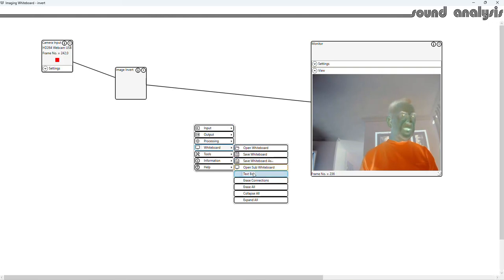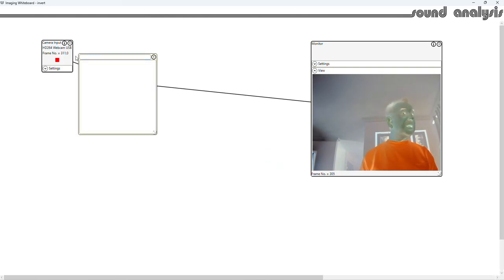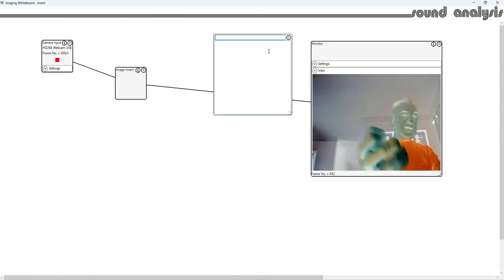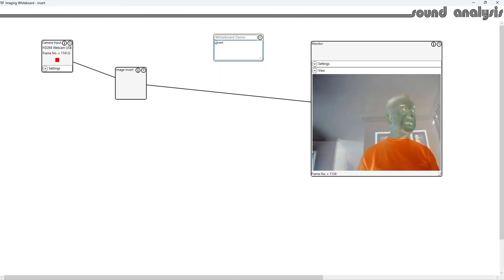If we go and open up a text box, we can see that you just get a little, let's put that in the right place. So we can actually type something here. We can put invert there, and we can just type free form there and do what we want, change its size, put it where we want.